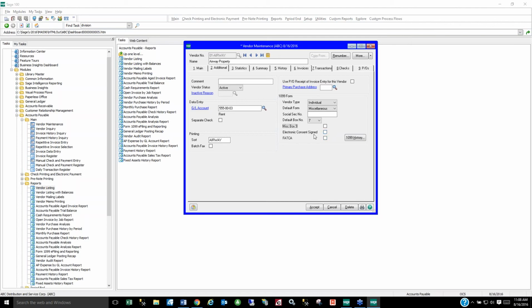Further, the electronic consent signed box. I'm not sure that some of our clients have this in the older versions. You would select this box if the vendor has given consent to receive a 1099 form electronically instead of as a paper copy. And if you do check this box, 1099s processed through our e-filing and reporting will only be sent as electronic copies. So there's some integration here to some other functionality in the system.